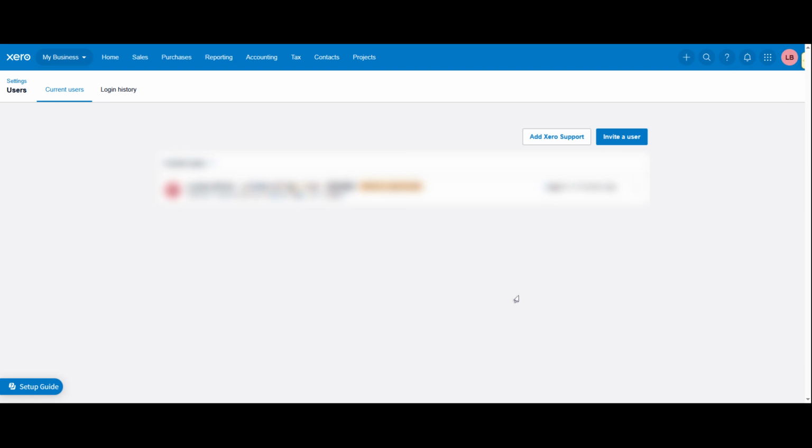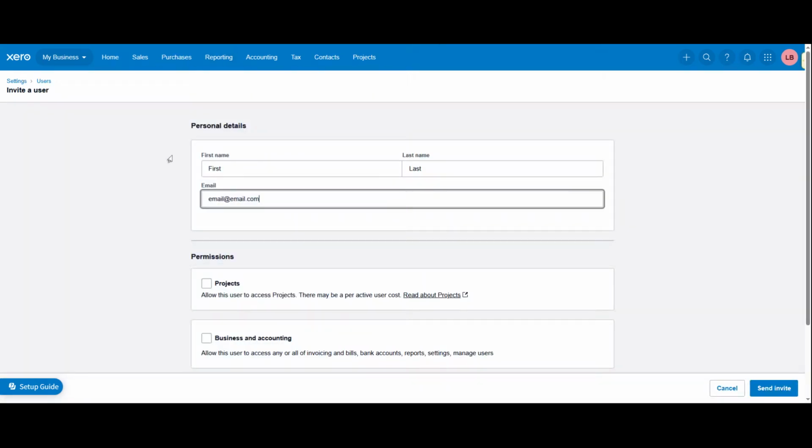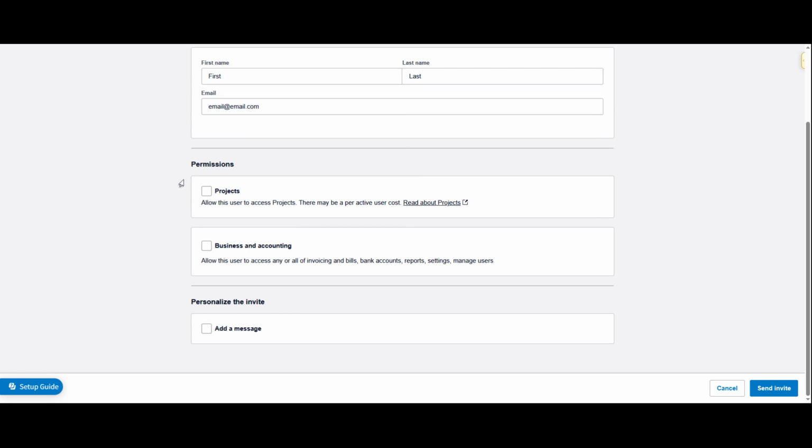Start by entering their first name and last name, then type in their email address carefully. Make sure the email is correct because this is where the invitation will be sent. Next, you'll need to choose the appropriate permissions for this user. This step is very important.